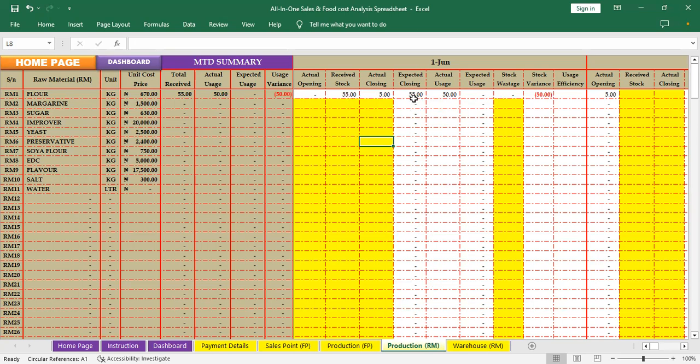The reason why it is still 55 is because there is a provision for expected usage, or the ideal usage. This is a function of what this 55 kg was used to produce, which we are still going to talk about. Until we are able to get the expected usage, the expected closing will still be 55, but the actual usage is reduced by 5 because we are closing with 5. So 55 minus 5 gives us the actual closing physically, but the expected closing is still 55 because we have not yet known what was produced. The usage efficiency has not yet been highlighted because we don't know the expected usage.